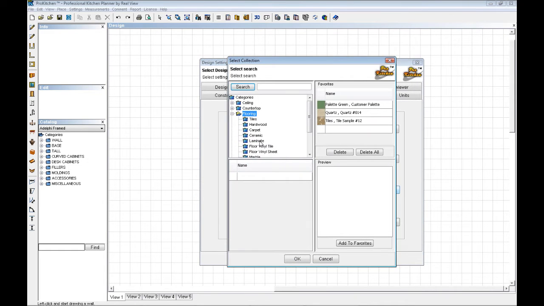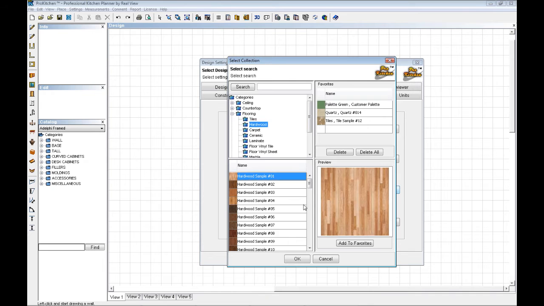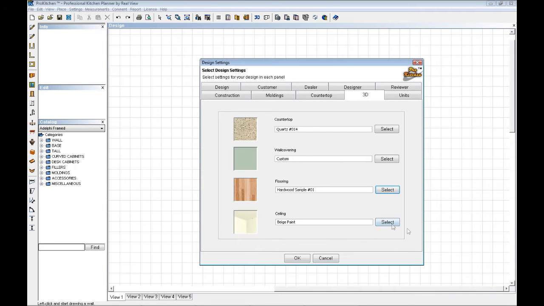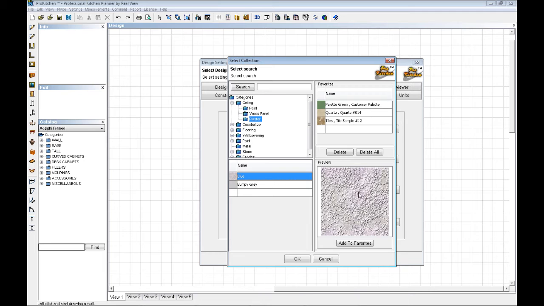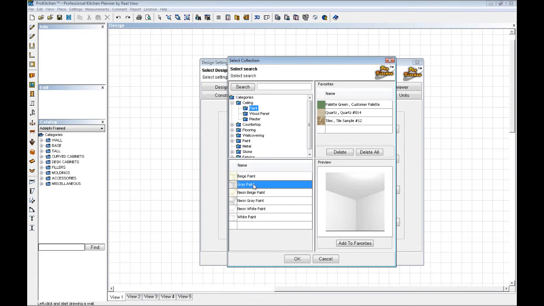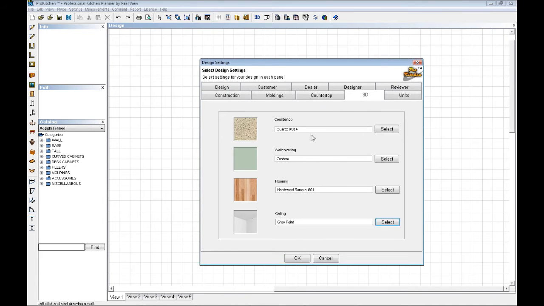You have the ability to change flooring. We can go into, let's go into hardwood. I'm just going to grab one here. And you can also change your ceiling color. On your ceilings you have things like plaster. If you want to go into a plaster ceiling, you can go into metal, wood, whatever you want to put on your ceiling, you can do that. So I'm going to go ahead and just do a gray paint for now. So you can see it's very easy to use, and we've actually simplified that from version 2.5 to 3.0.